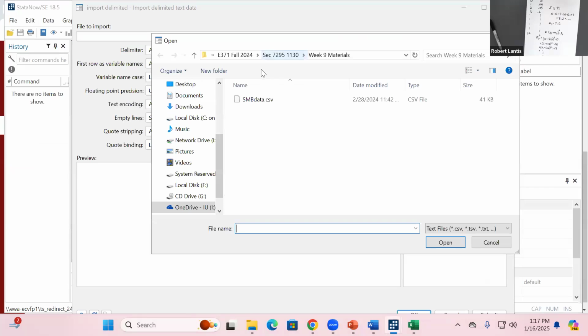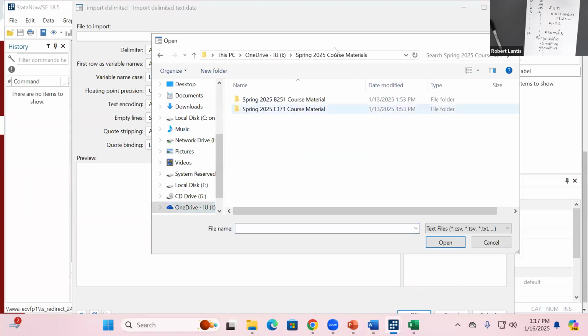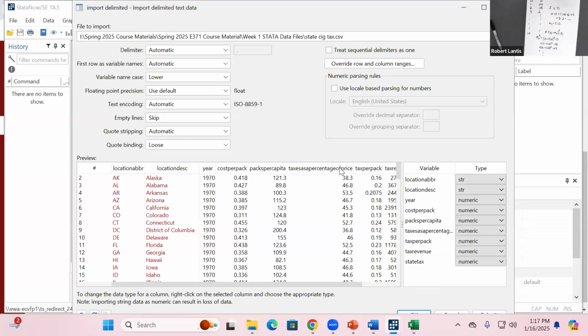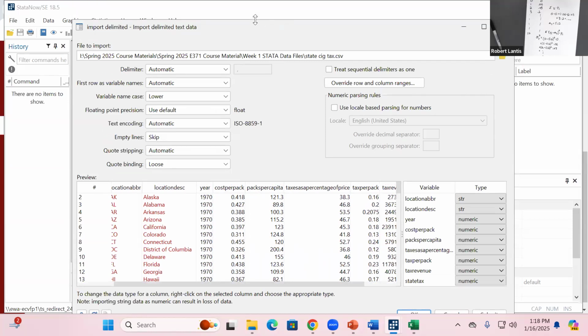Going to go to my OneDrive where I've downloaded those files from Canvas, or you have downloaded those files from Canvas. So week 1, here's that state cigarette tax file. I'm going to go to Open. Now it gives me a preview of the data. So I've got a bunch of different states, cigarette taxes, packs per capita, a bunch of different variables. It's cutting this off a little bit. I want you to be able to see it, and I don't think I'm going to be able to because I can't. There it goes.